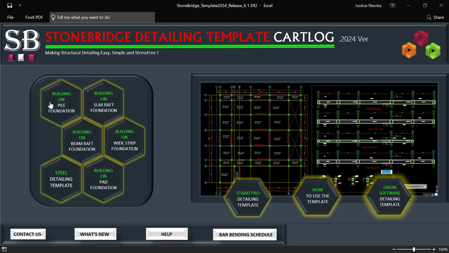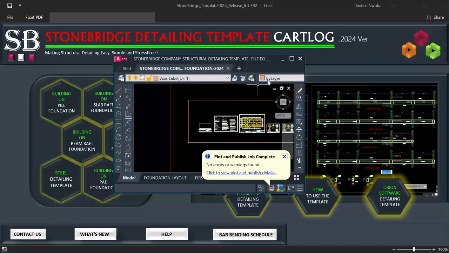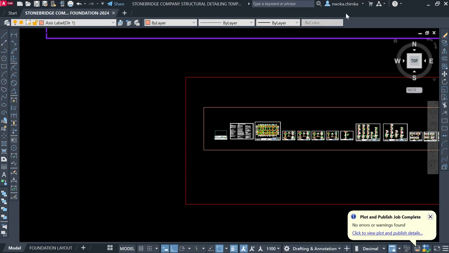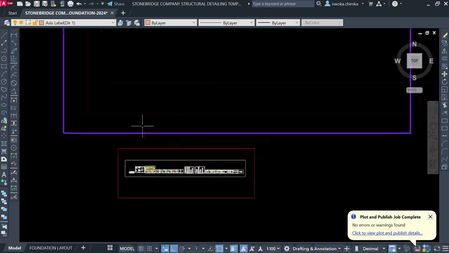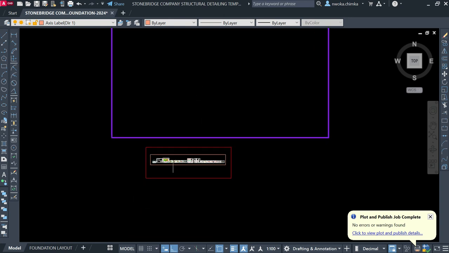So we now begin with the pile foundation. As you can see, building on pile foundation. If you open this right now, let's assume that you did your design on pile foundation in Protastructure software. Now you can see that it has opened the template for you. Meanwhile, I'm using a registered AutoCAD, as you can see there. Once you open the template, you will begin to paste your own drawing into this environment here.